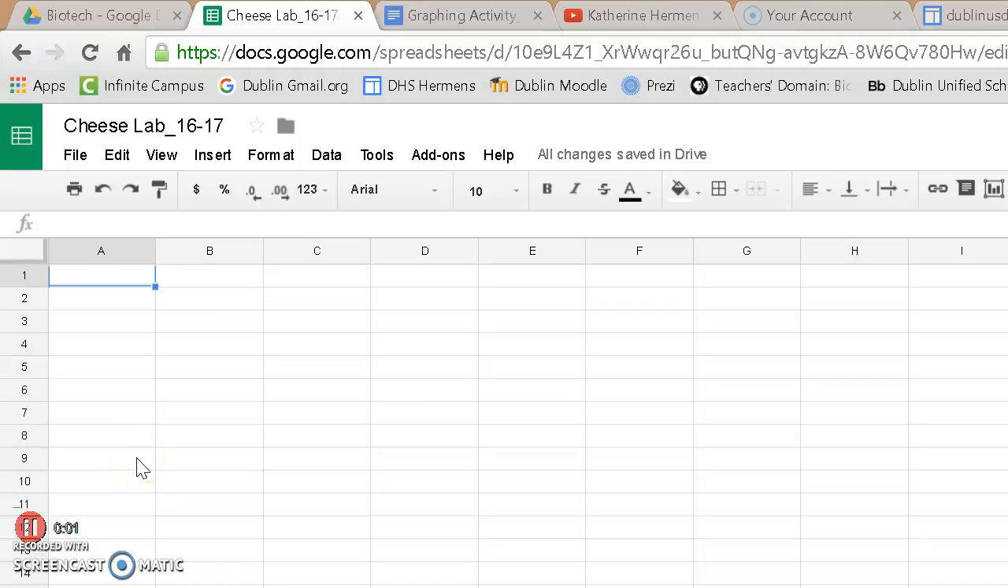This is a very brief tutorial on how to graph your Cheese Lab data with your averages and your group data side by side. So first, what you want to do is input the data into a Google Sheet and make sure that you title your Google Sheet. This is going to be a very abridged version, so hopefully you already know a little bit about how to use Google Sheets.